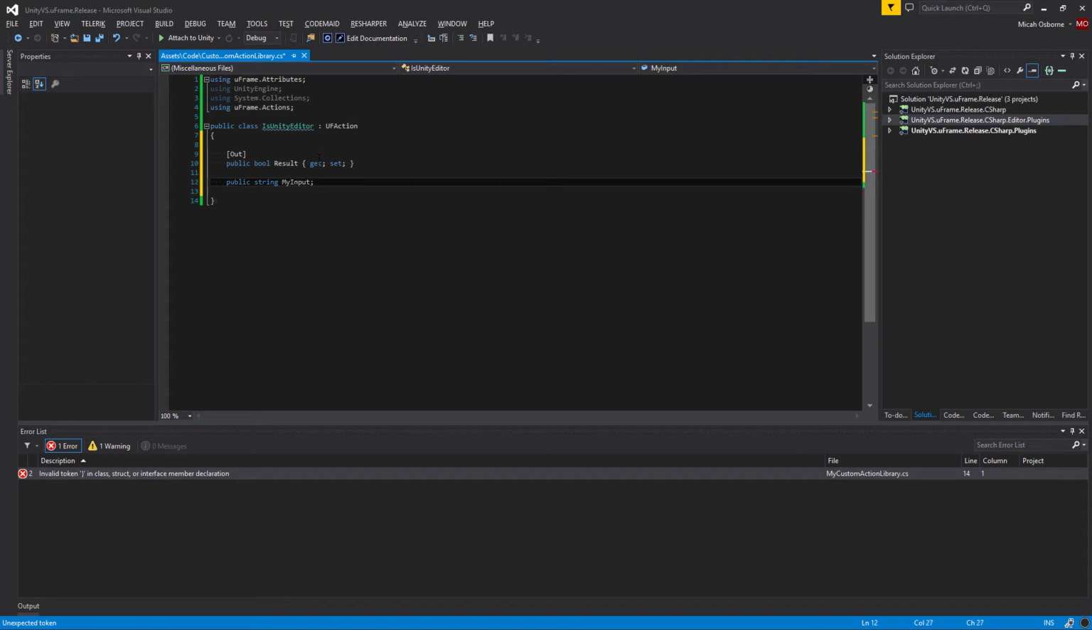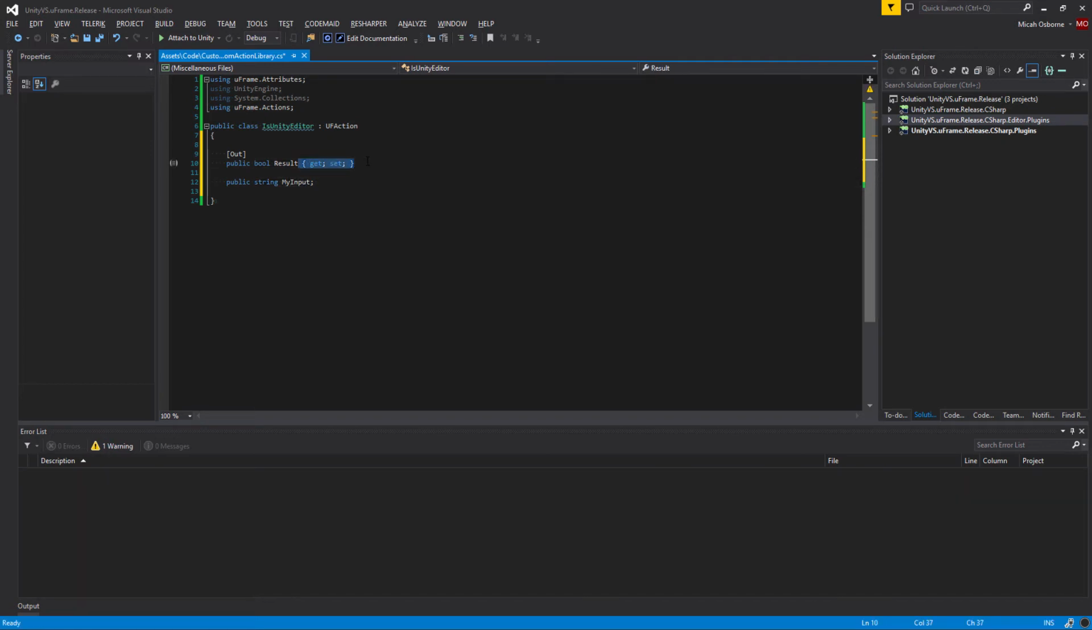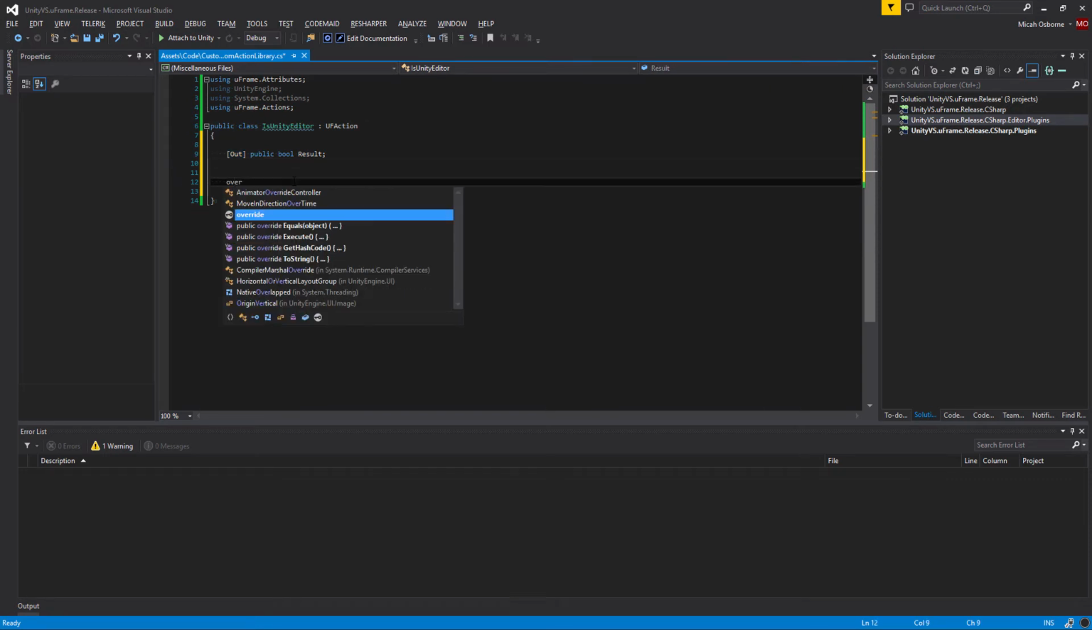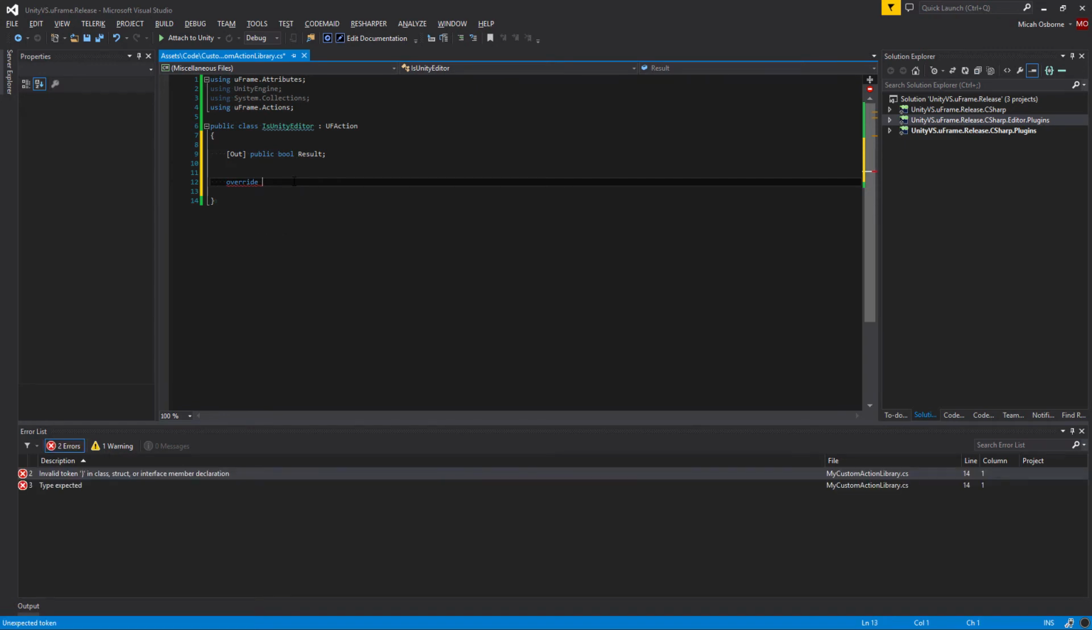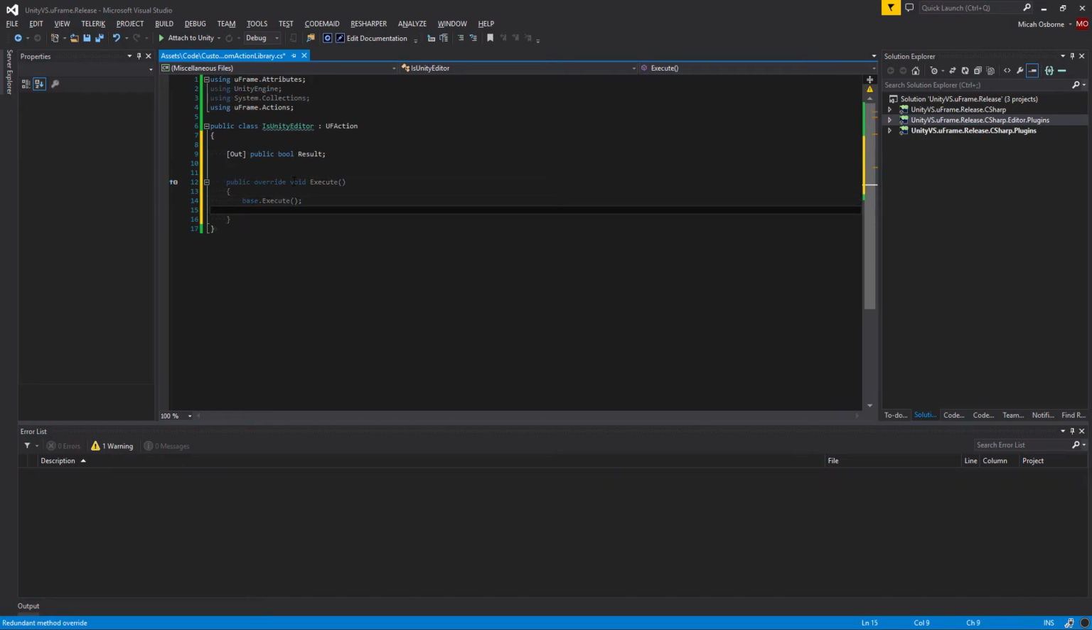And actually these should be fields. And this guy should be in. So these are both attributes. It makes it very easy to define inputs and outputs for your actions. So let's remove this field because we don't need him. We're going to override Execute. That's the main method for UF action.